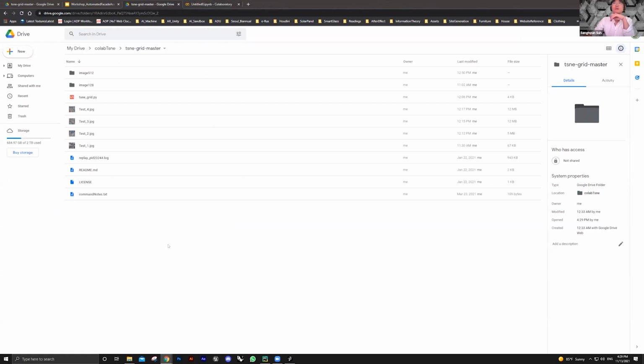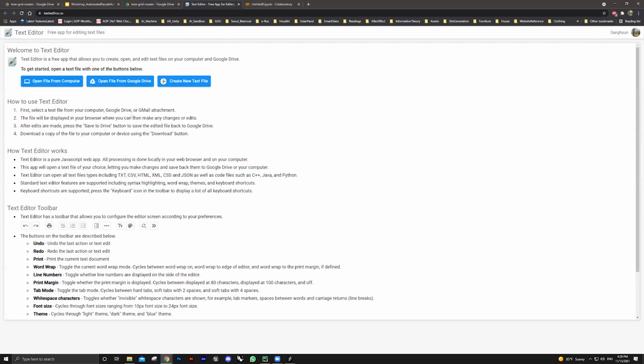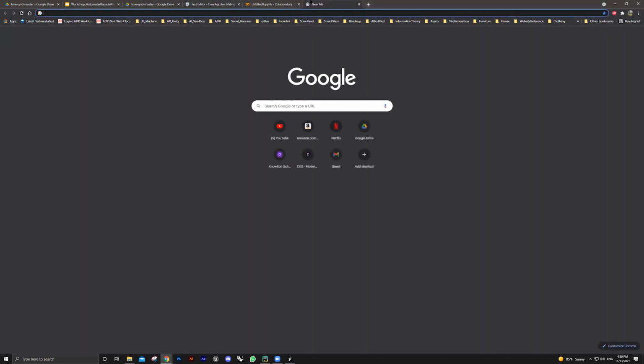So let me start over. More and text editor, right? You're here, yes? I don't have that option, text editor. You don't have it. It says Google Apps Script. No, connect more. Okay.